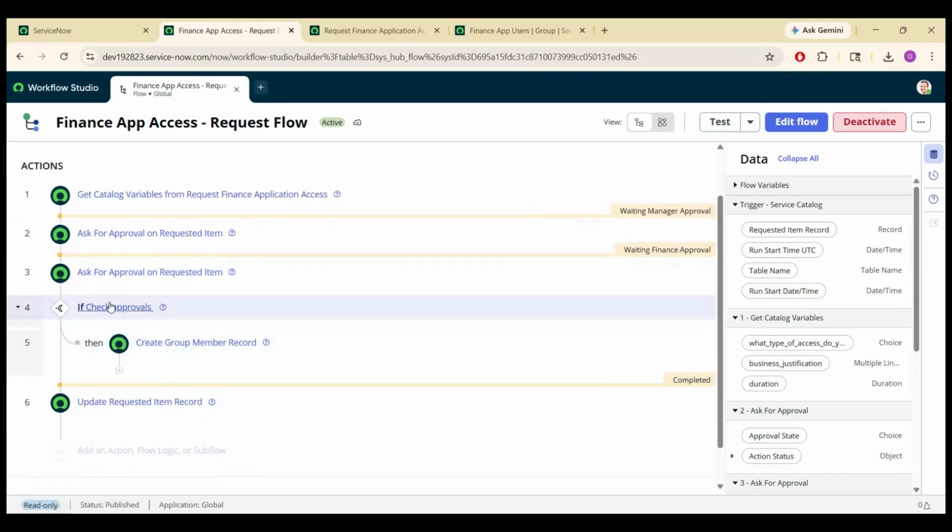And then at number 4, we are checking under if whether the approvals are true or not. If both are true, it means both people have approved it. Then here we are adding the user into the group. Okay. And then finally, we are updating the fields of the requested item so that we have to complete it.